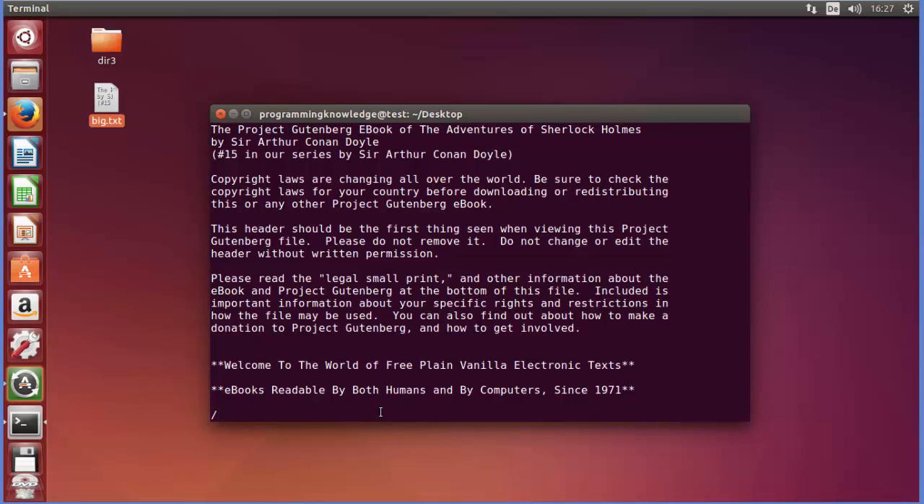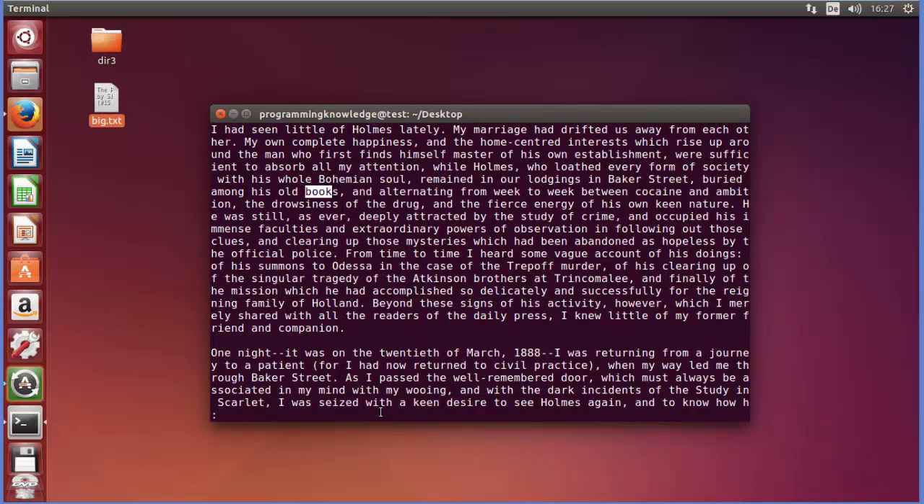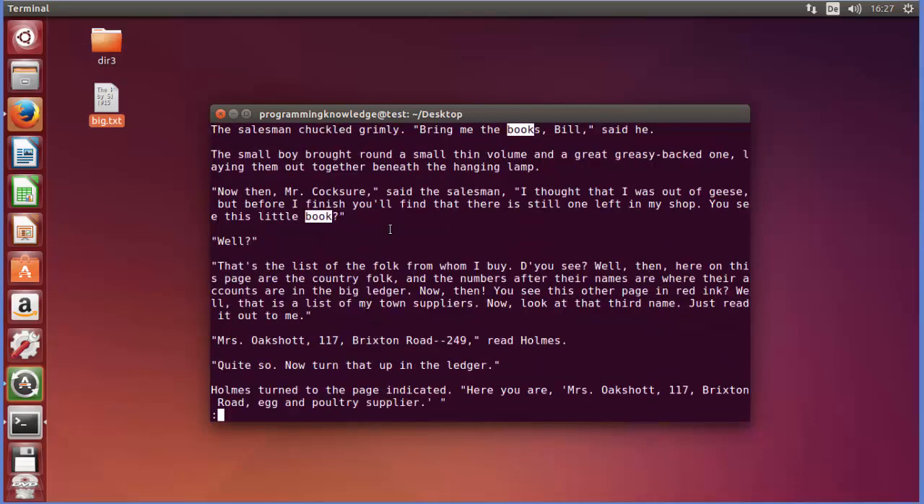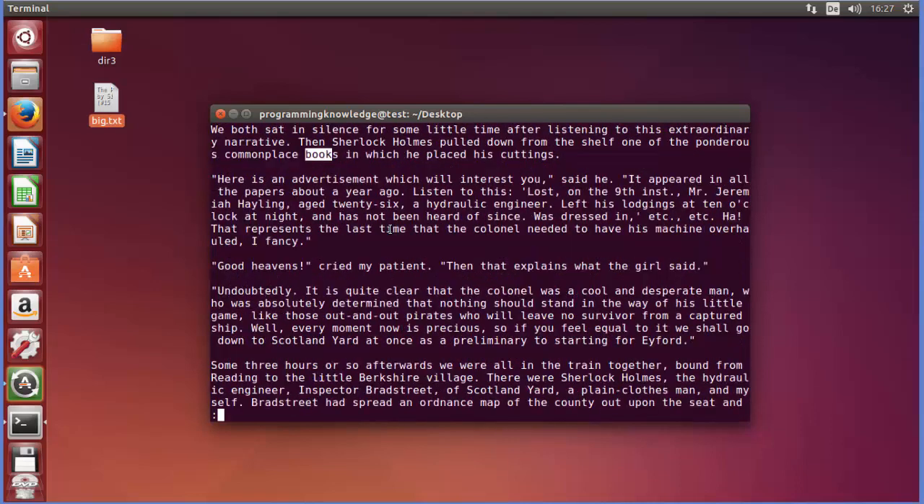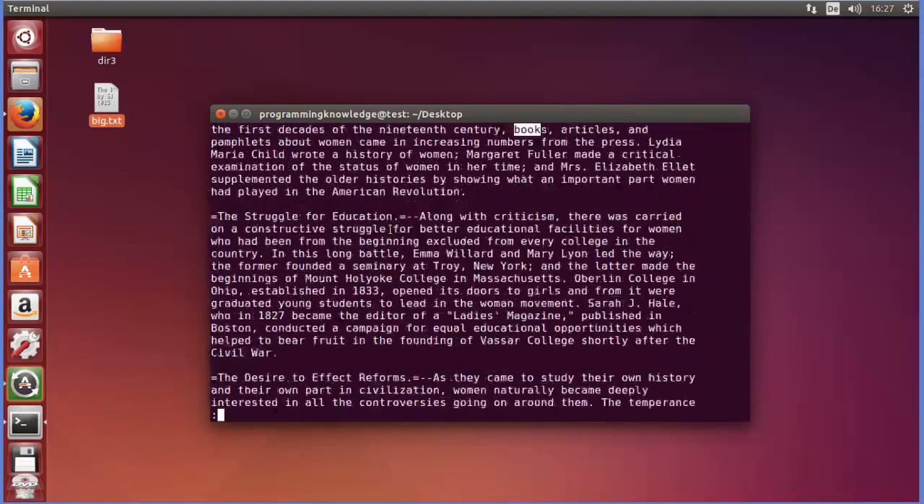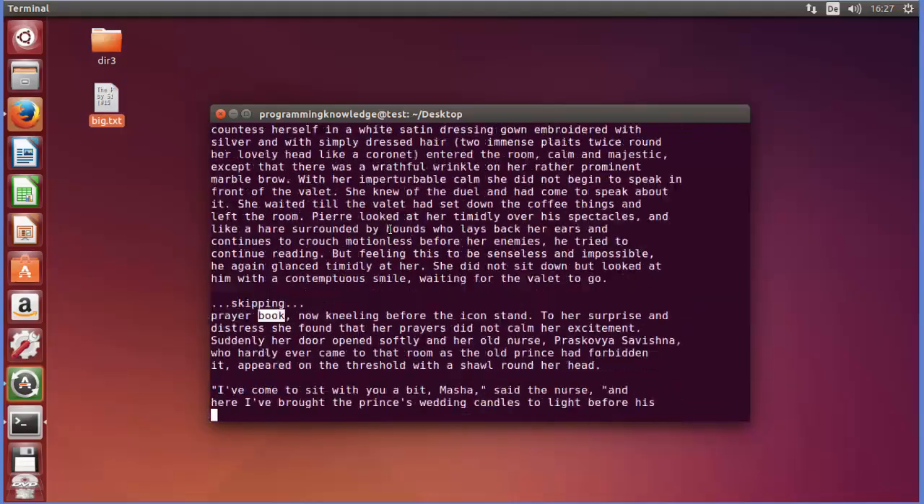The word we are looking for is book inside this text file. When you press enter, it's going to highlight the first book keyword which you are searching for, which is this one. Now to go to the next book in the text file, you can press N to go to the next item. You can see there are so many book words inside this text file, and we are going from top to down.